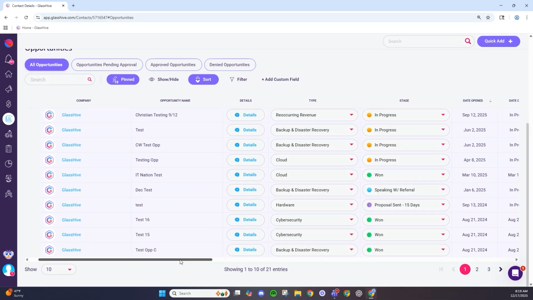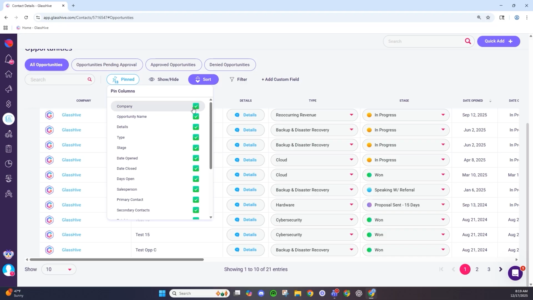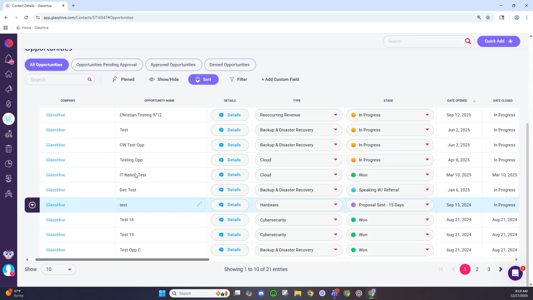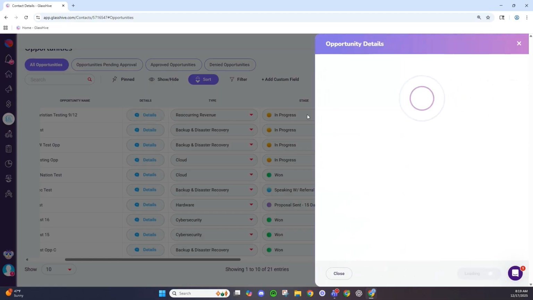This looks pretty similar to any of our other CRM tables. So you can pin fields, you can show and hide them, you can sort them, you can filter them, and even add custom fields and be able to sort and filter on those. But going through opportunities, let me unpin some of these so we can actually work with this a little bit. There we go. So we'll see the company that Geo is working for, when that opportunity was created, the opportunity name, see a lot of testing there. You can also see any details associated with it.